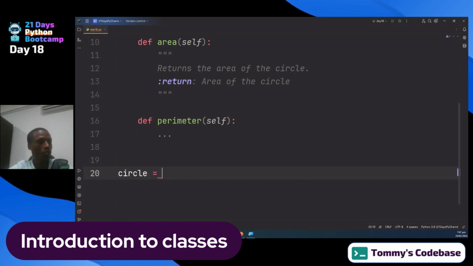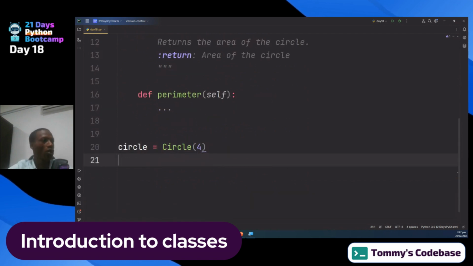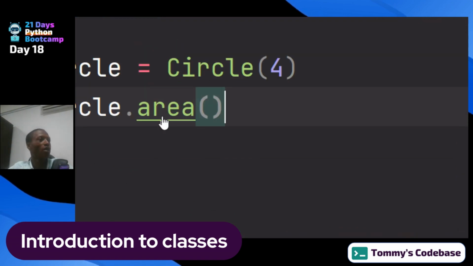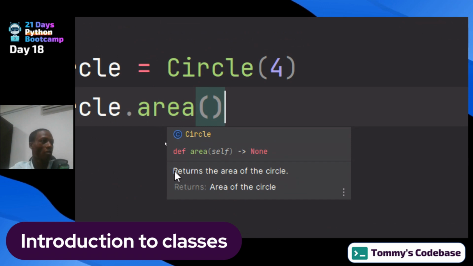So, circle equal to Circle. And here I have to pass in one thing, which is the radius. Maybe let's say it's 4. And then I can now say circle dot area. When I put my cursor on area, the documentation that I just gave will pop up. So you see here that what I typed in there is in here. And it also shows the return value, we know that it returns the area of the circle.